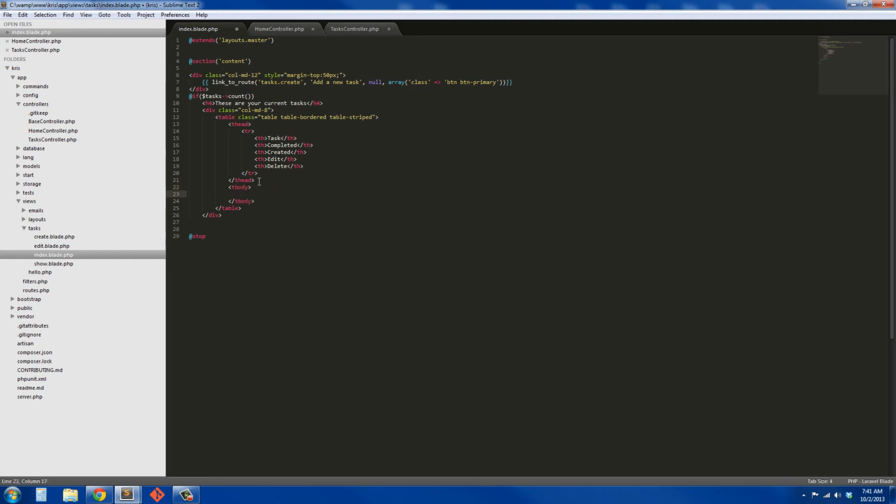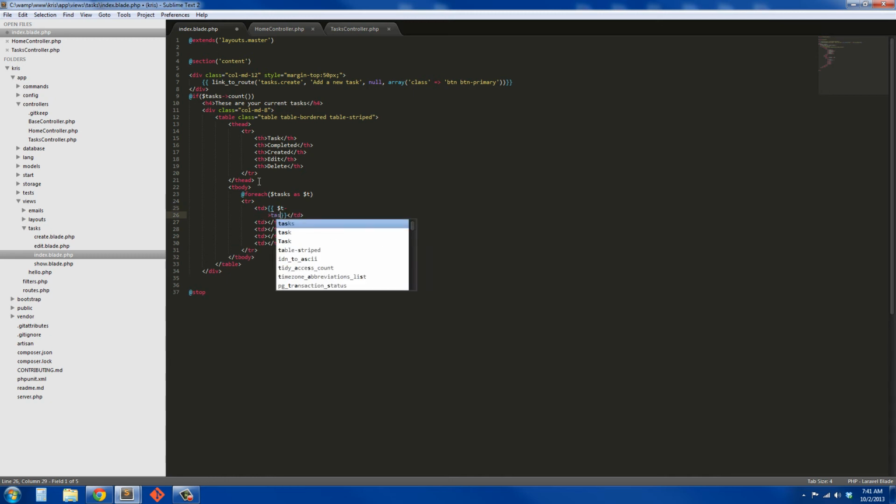And so for each task that is returned, we're going to do something. So that calls for a foreach loop. So @foreach, and we'll just say tasks as just $t. We're going to return a table row and some data. So say td times 5, since that's what we did before. The first one is going to be the task itself. So $t->task, and we went down to another line. I don't need to do that.